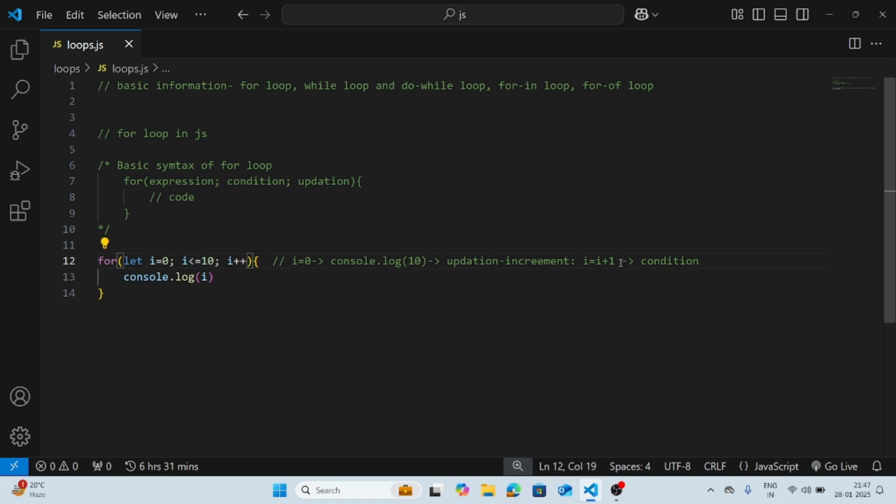So right now, after one updation, i is 1. Then the condition is checked, and yes, i is less than 10 because i is 1, and then again this code will execute, then again updation will happen. Now i is 2, then again it will check if i is less than 10, yes, because i is 2, then again this code will execute, and again updation will happen. So this goes on and on.